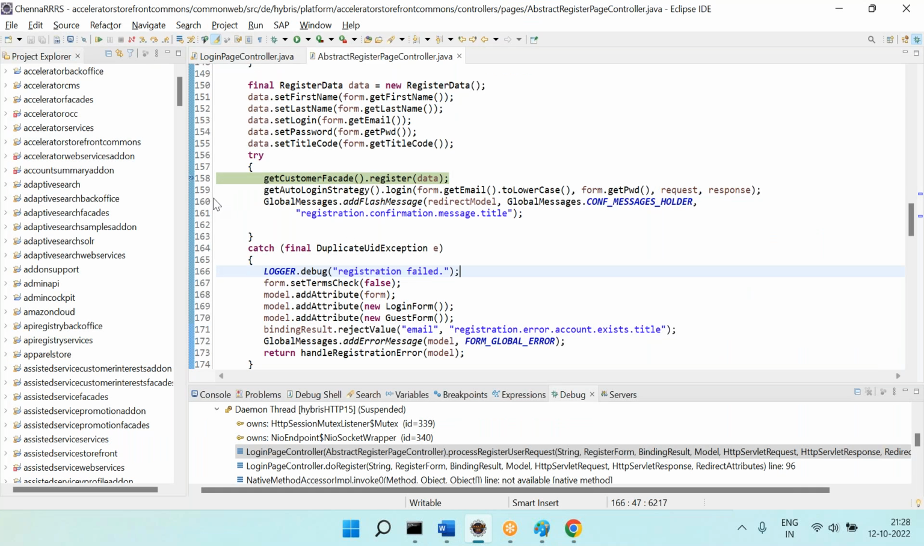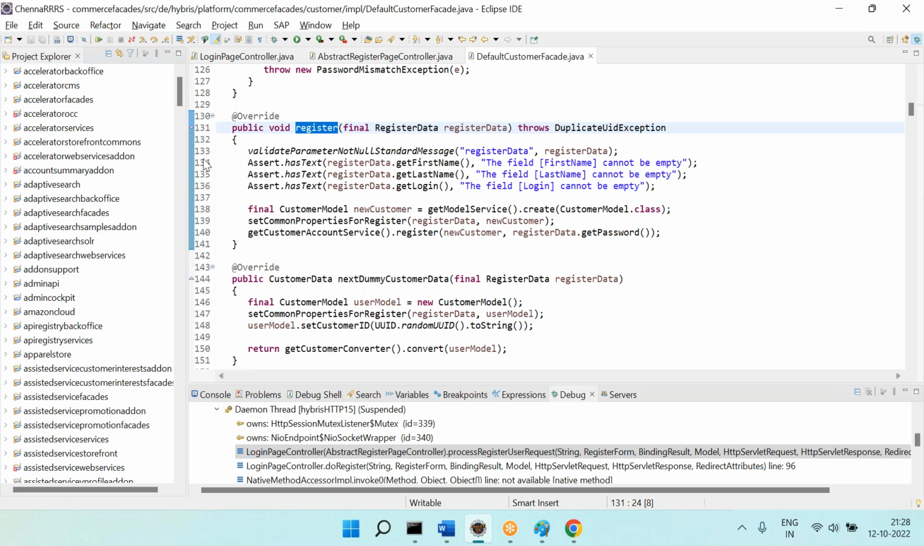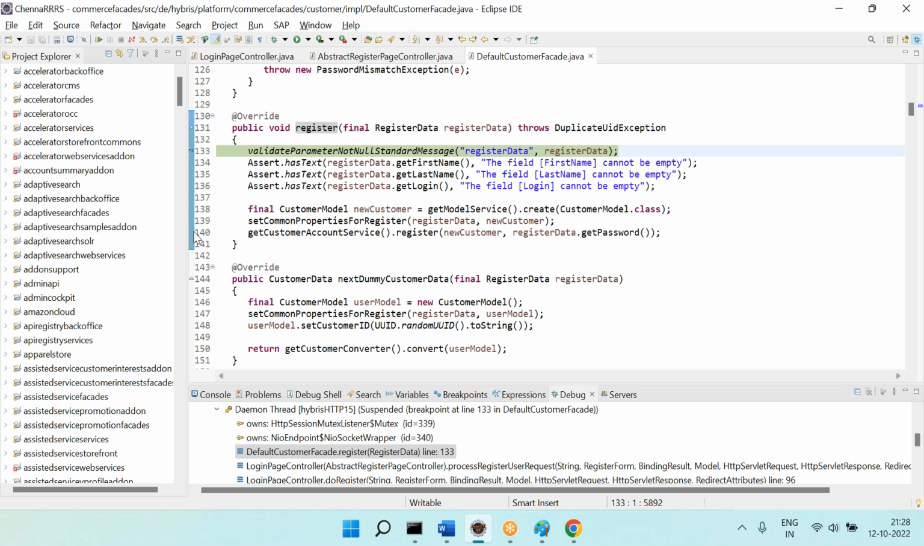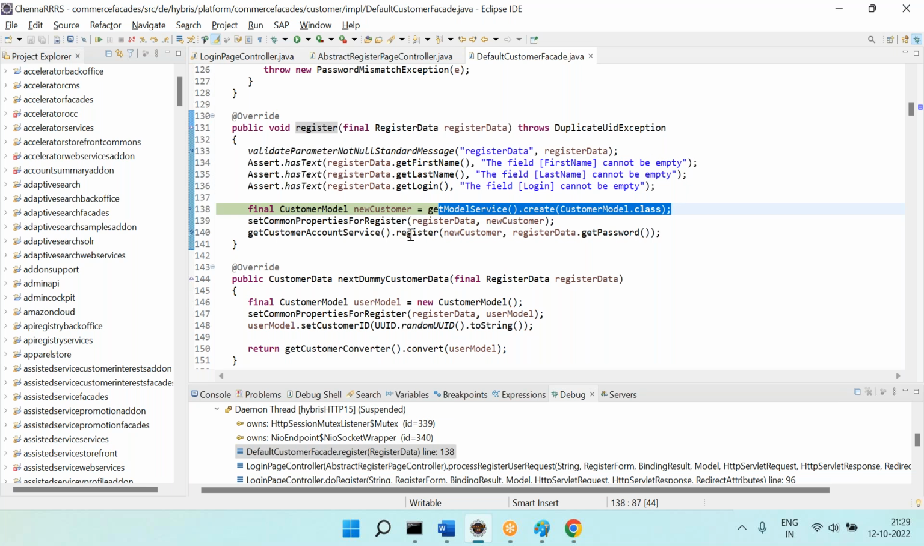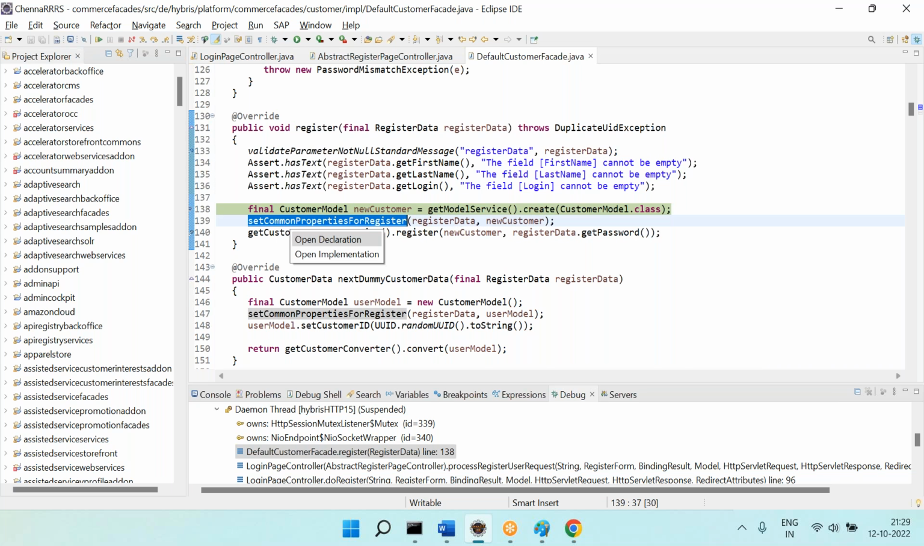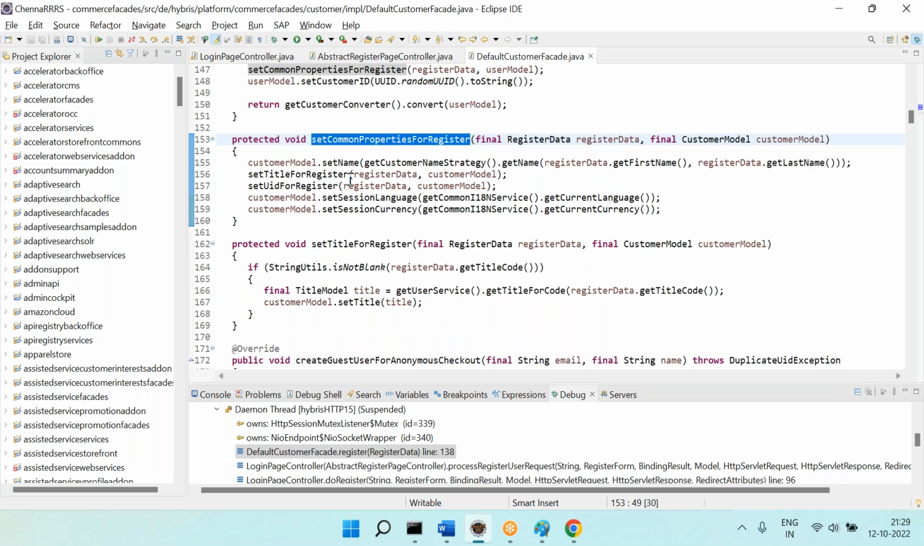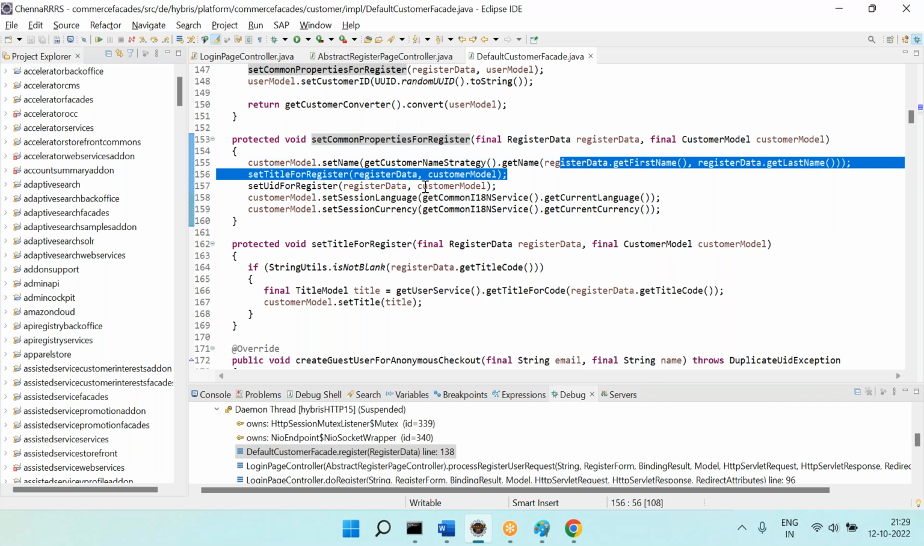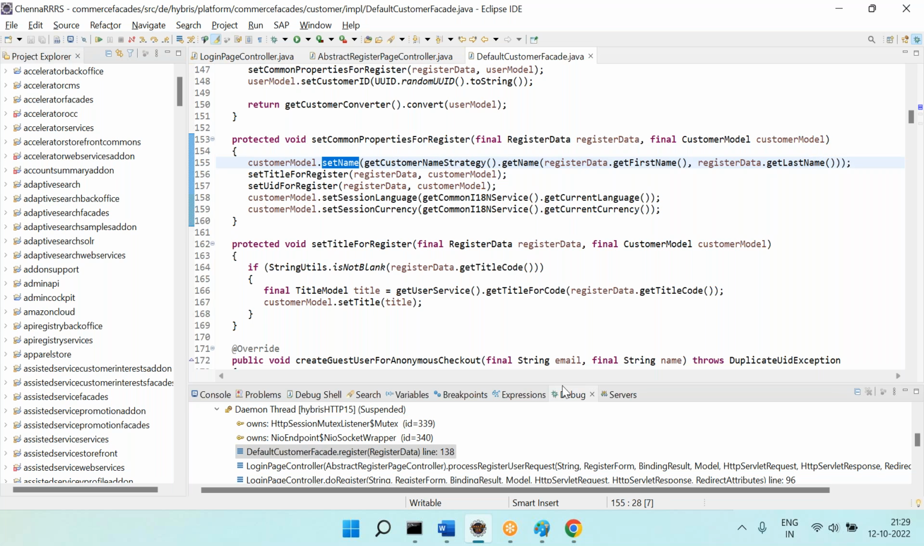You can see here. I'm going to the next one. Okay, so register. Go to this implementation. Now we are going to the facade. Can you guys see this one? In the facade, you need to pay attention. You can see modelService.create a customer model. Now in the customer model, you are putting the data. You can see you are combining first name and last name and putting it in the name.